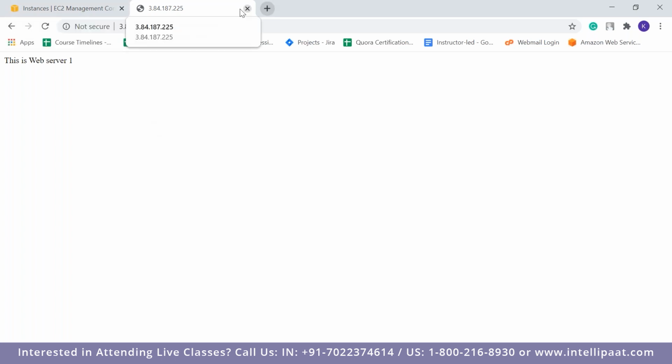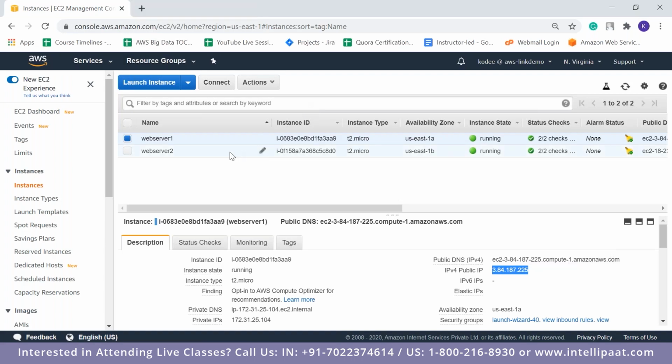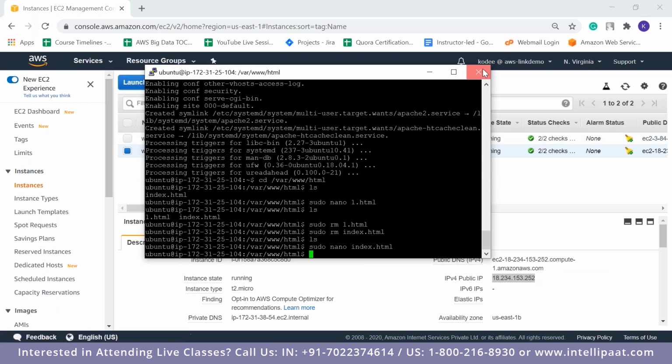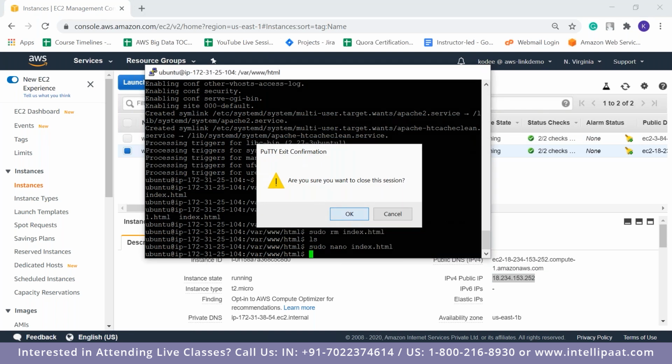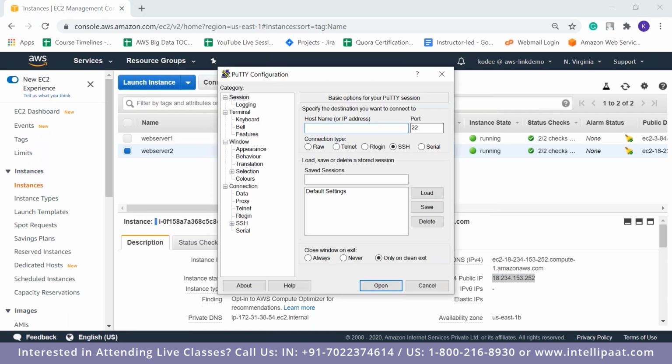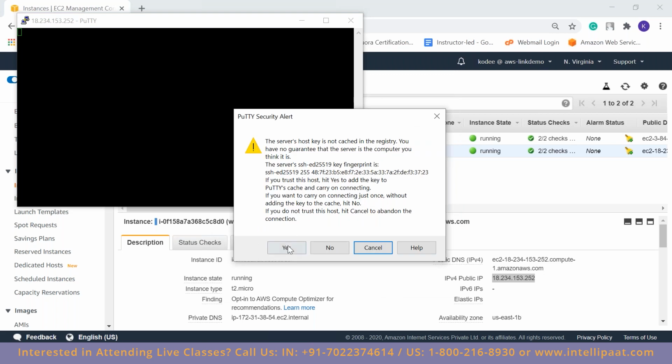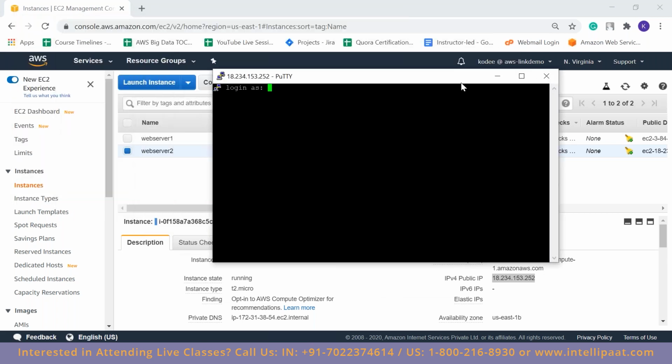Okay, so we've basically configured our first server. Now let's configure our second server also. You can see there are 2 out of 2 checks. Basically, the servers are running fine. I'll just close this. You can open multiple windows in PuTTY as well, so that's not a problem. I'm just closing it so that we can concentrate on this. It's again the same because I've used the same key for this web server as well. Even this is Ubuntu.